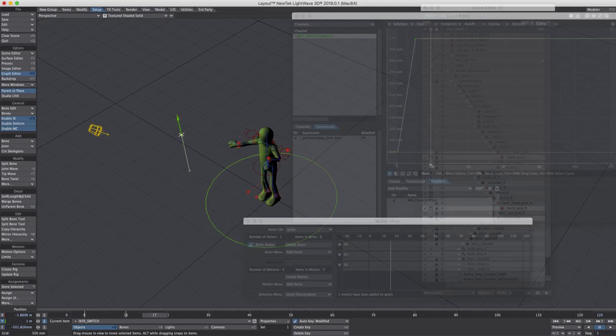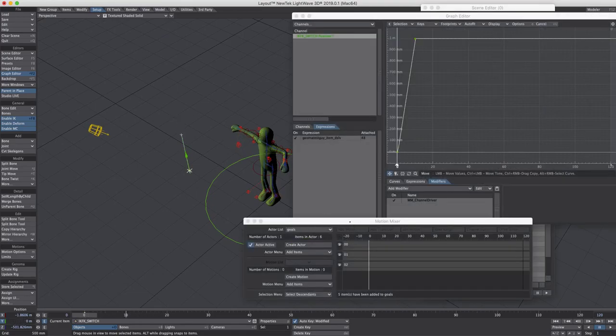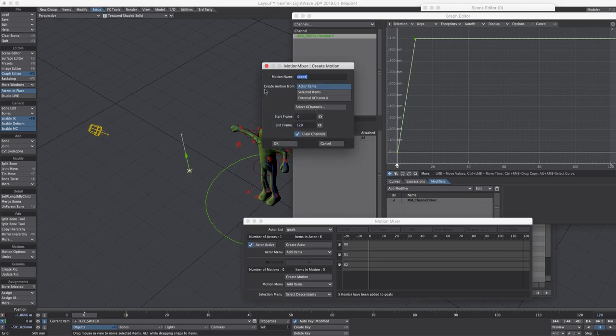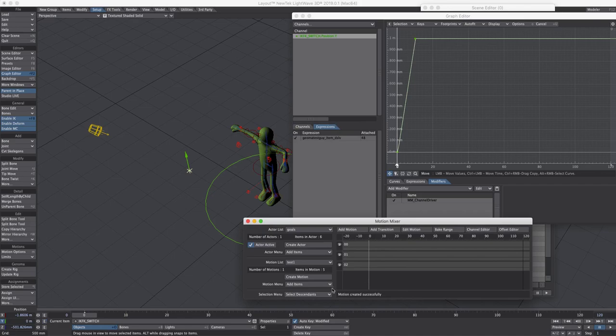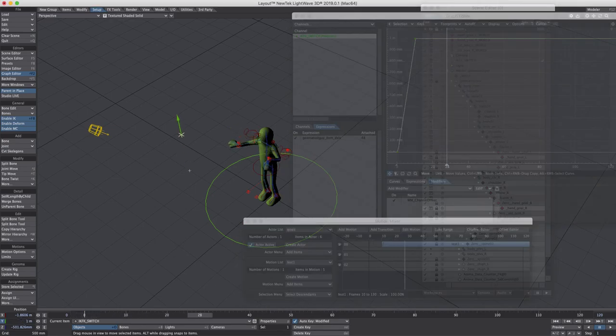All right, so we've got that guy going on. Let's make this a Motion Mixer motion. Let's create a motion, call it test 1. Sure, why not? And let's put it there. Okay, nothing's moving. Good. Add a motion, put it right here. So what should happen is, yep, there it goes. Works perfectly fine, and this is always going to work.